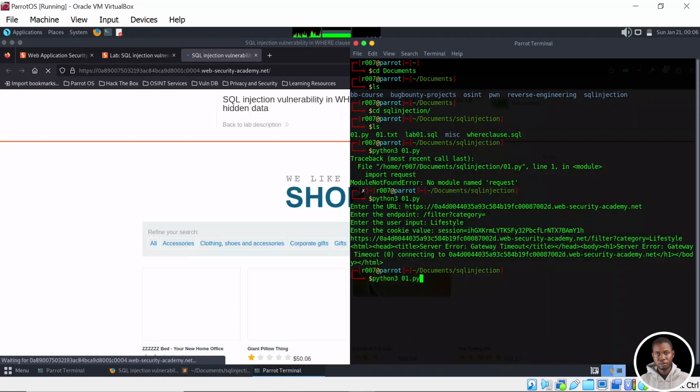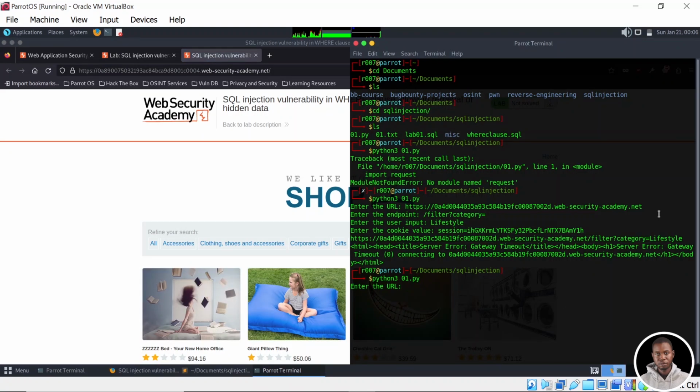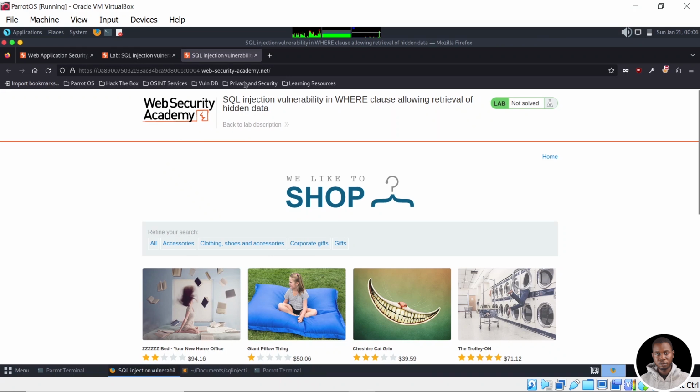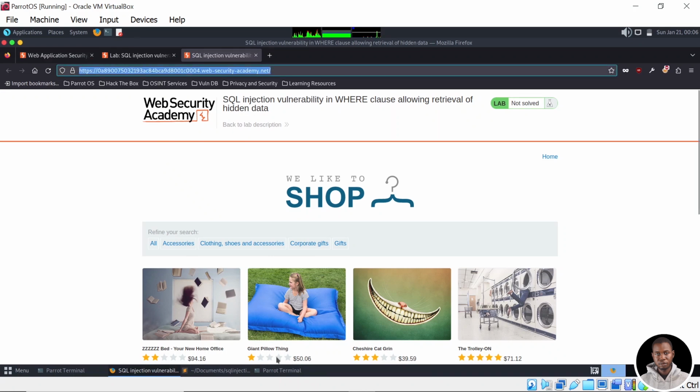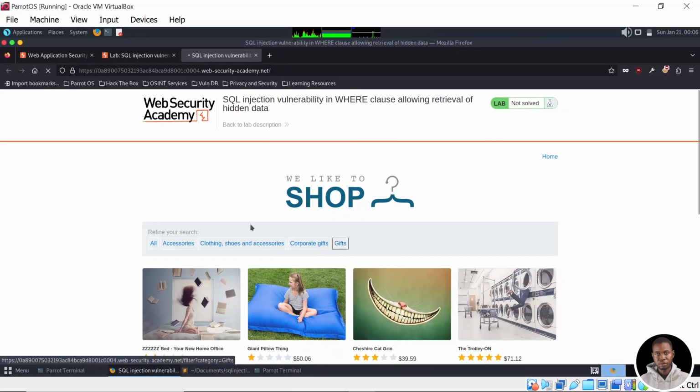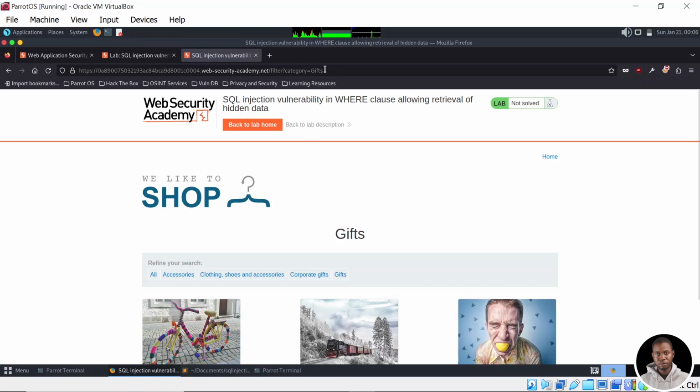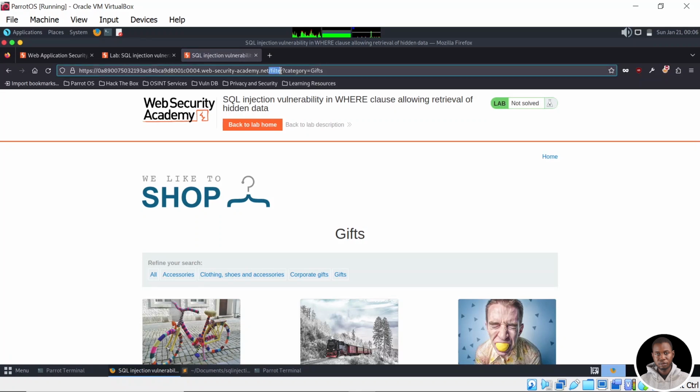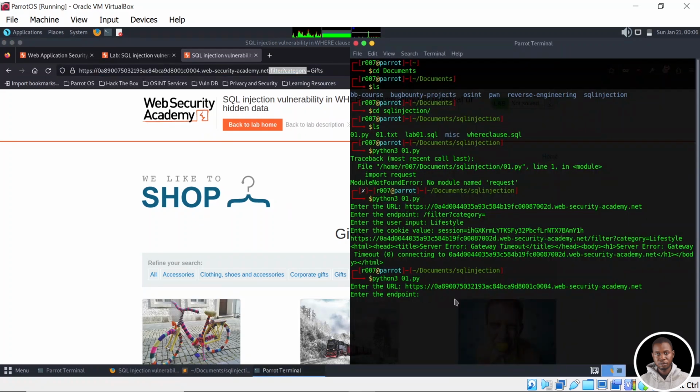So let's quickly run the script again. We need the URL, which is this. We need the filter category. This time around we have gift, so that's not a problem, but we can still select the /filter up until the category, and we're going to copy. I'm going to paste it in here. I'm missing something, so I have to do that again.